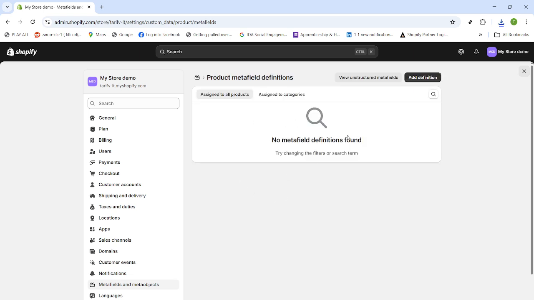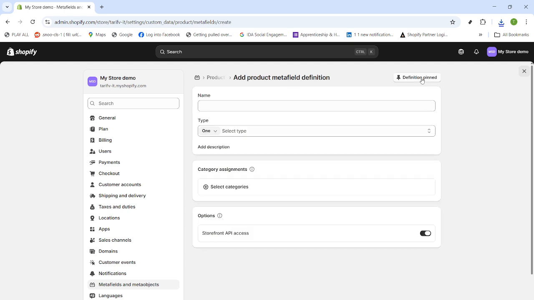Choose Products as the resource. That tells Shopify we're creating a field that will be available on individual product pages in the admin. Next, select Add Definition. This creates a new, reusable field your team can fill in whenever they edit a product.